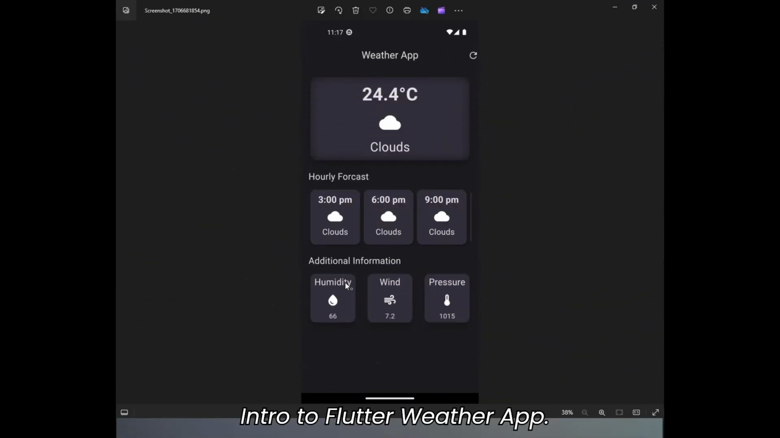Intro to Flutter Weather App. Welcome to our Flutter Weather App tutorial series. In this journey, we'll dive deep into creating a fully functional weather application using Flutter, Google's powerful UI toolkit.